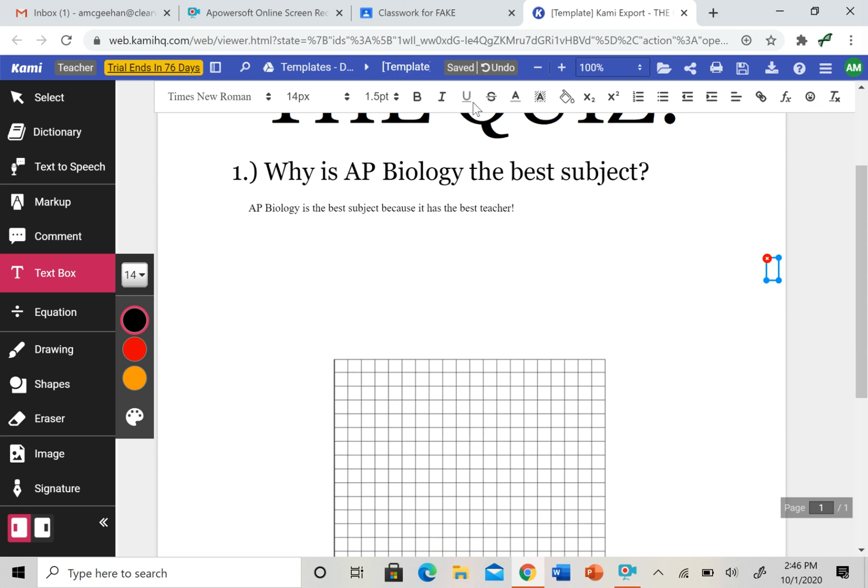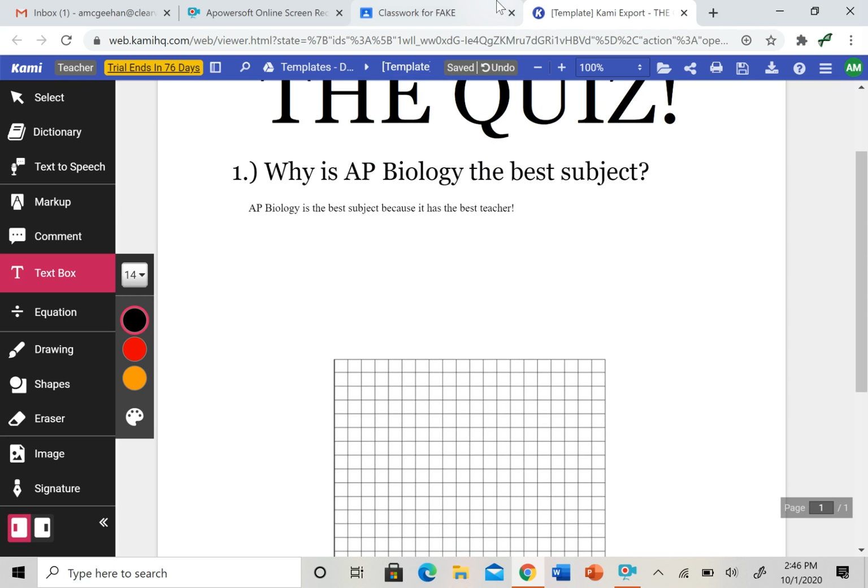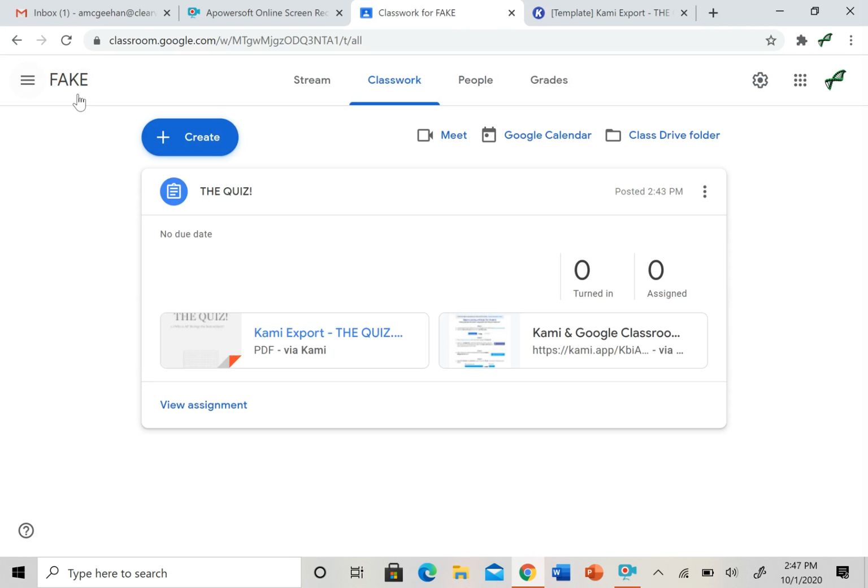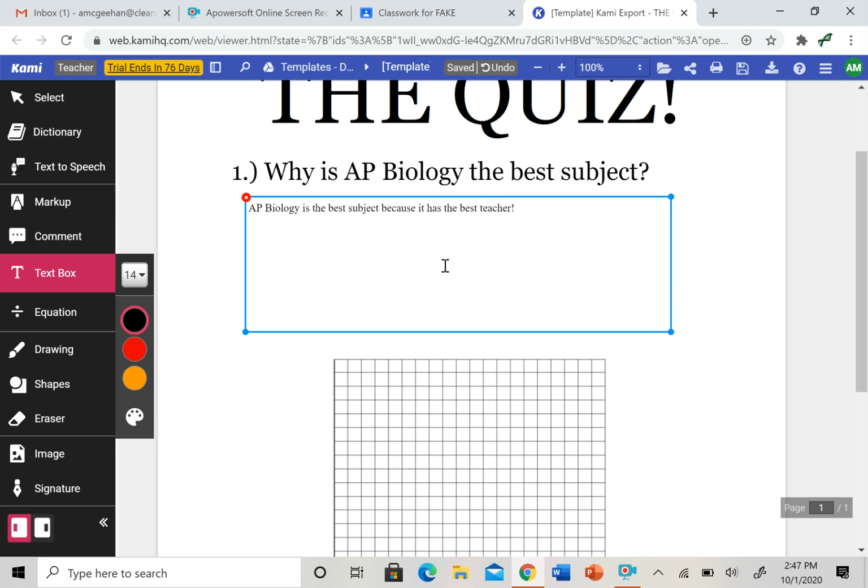Okay, if you look up at the top, it says saved. It automatically saves whatever you do on this document right onto this version of it in Google Classroom, so that when I see it or when I click on it from my end, it will look like whatever you typed.